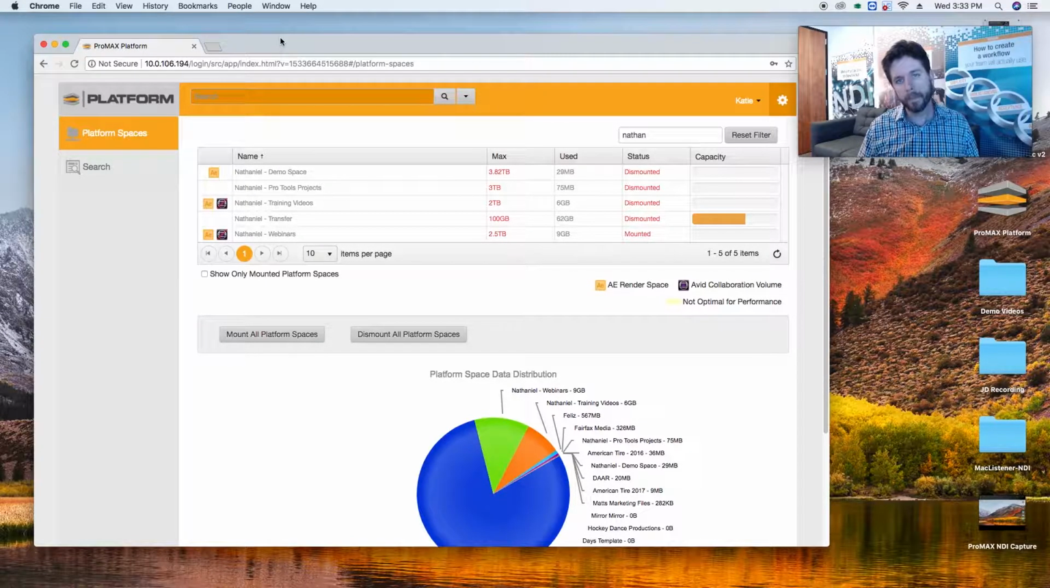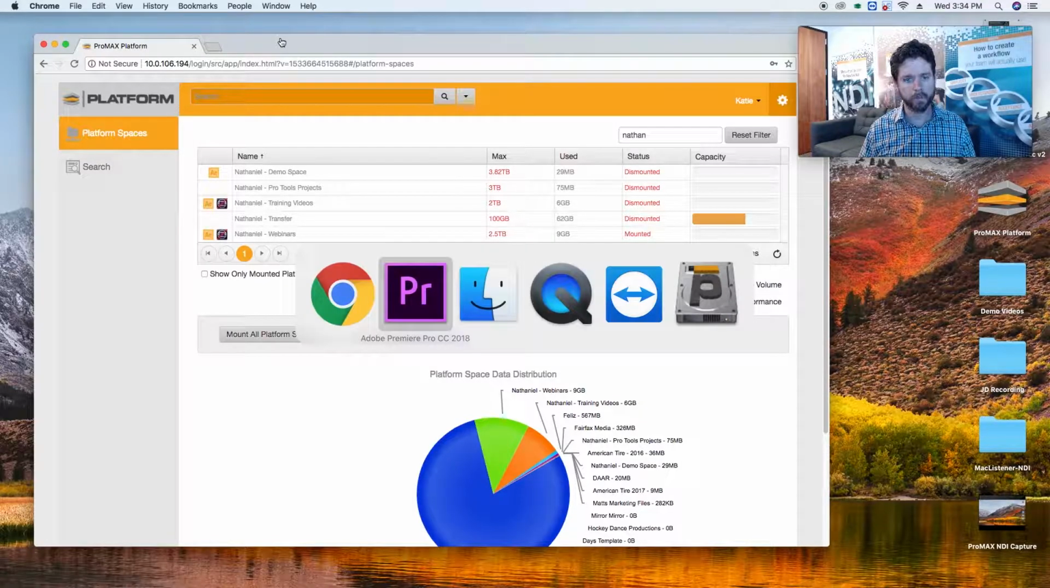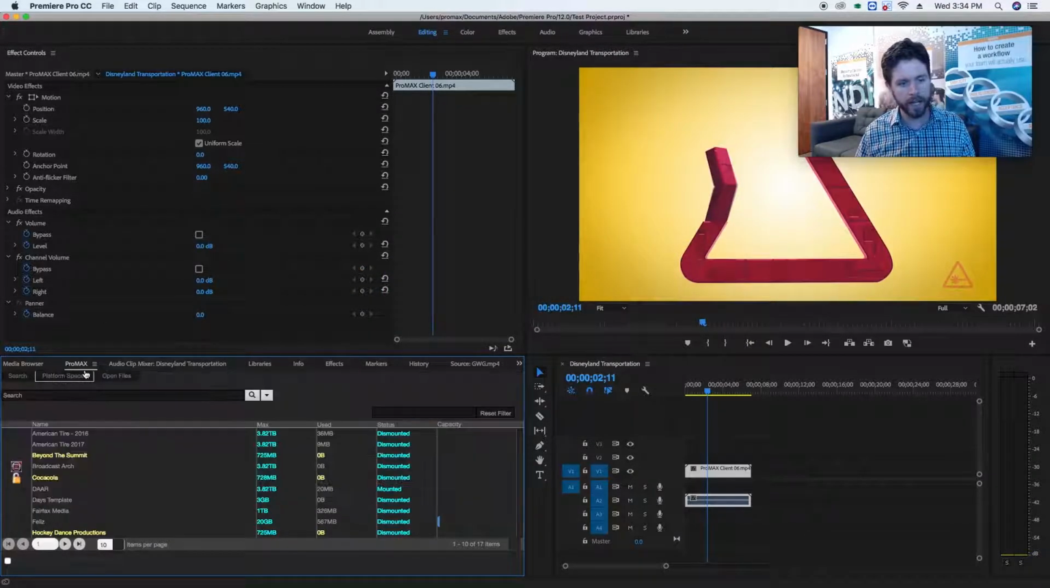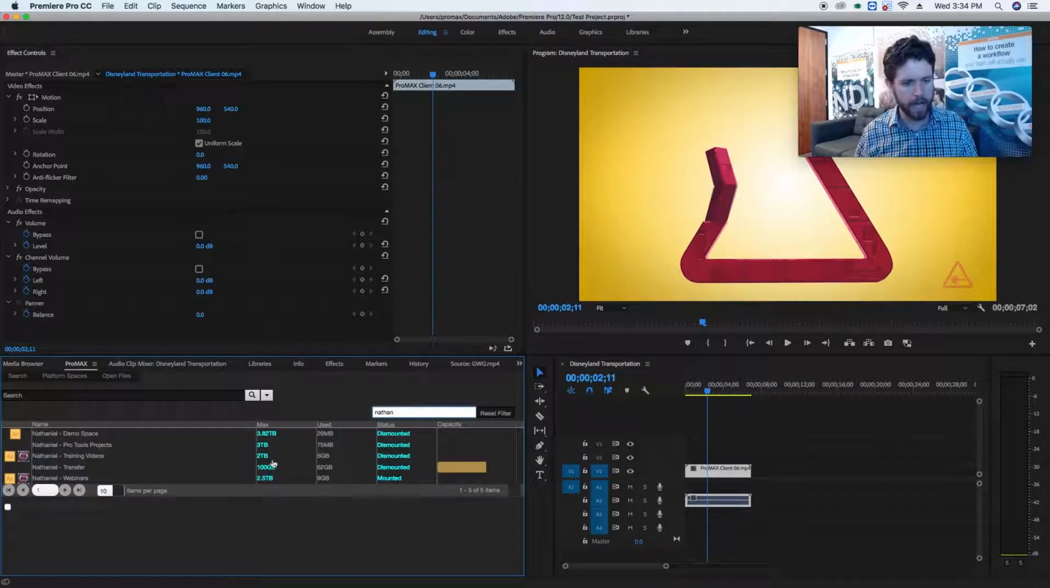What's really popular in a lot of Adobe workflows is we actually take all of this software and build it into what's called an Adobe Premiere panel. So check this out. I'm going to go into Premiere, and I've got this tab called ProMAX built right into Premiere. So it's kind of a light version of that same software. As you can see here, I can come in, search for my name again. There are those projects. I can mount, access that storage from anywhere in my facility right within Adobe.